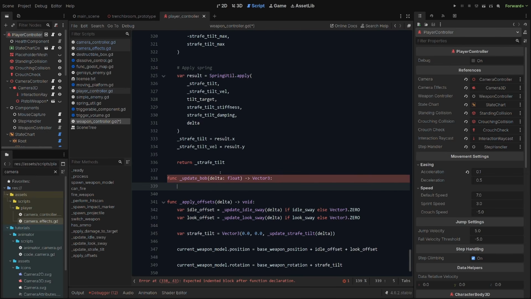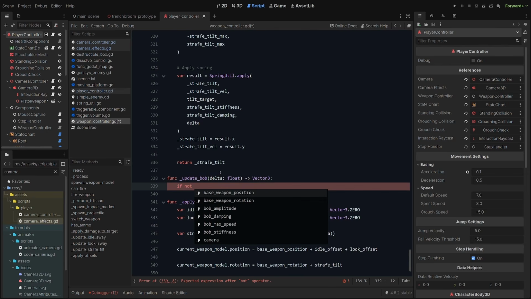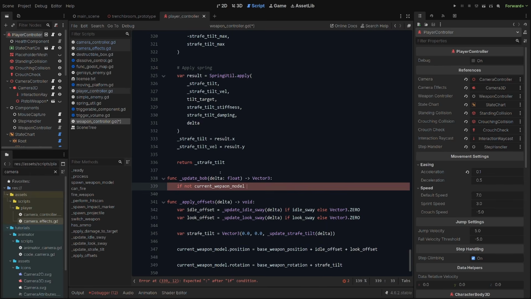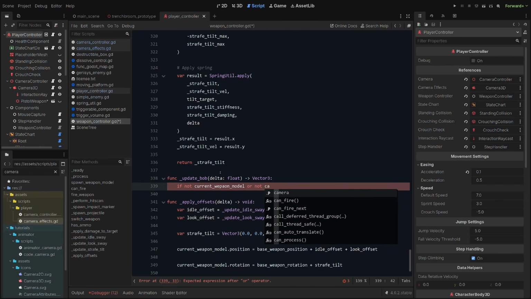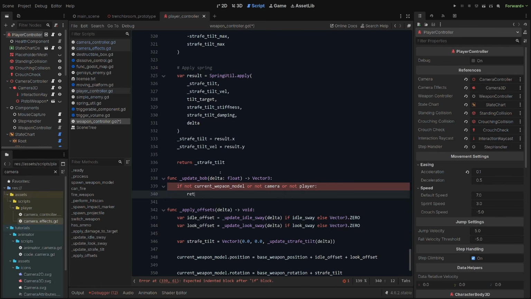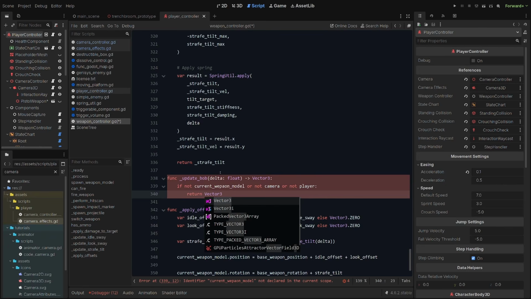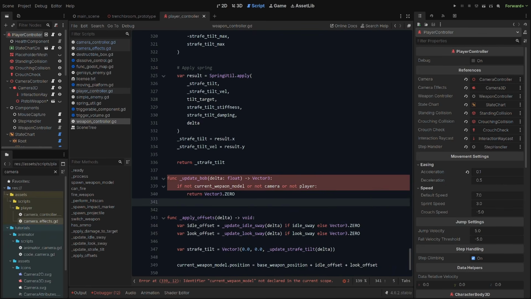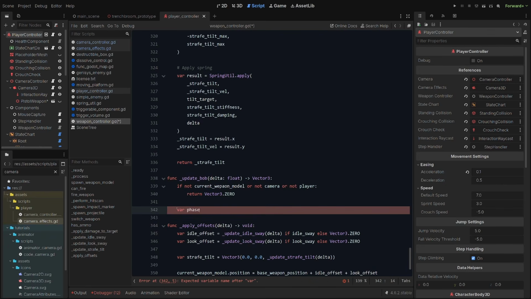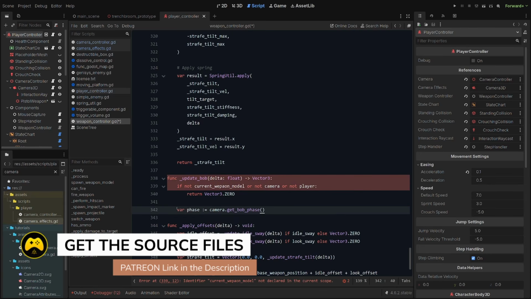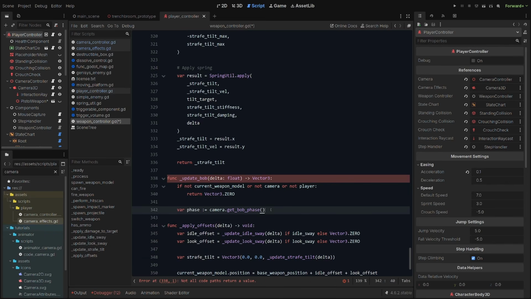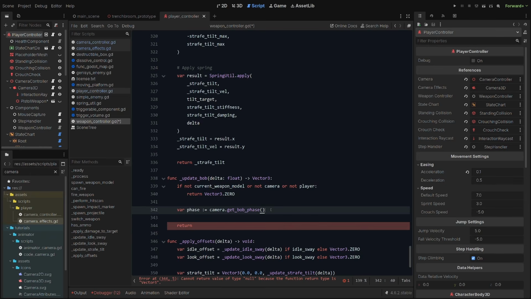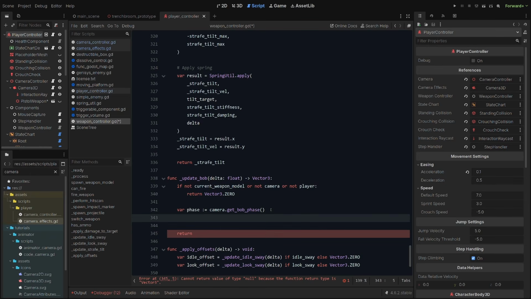So updateBob. First, we're going to check if we don't have the current weapon model, or we don't have the camera, or we don't have the player. These are all just null checks, then let's just return 0. We'll make sure we're not doing any movement here. So we need to create a phase, and we're going to get that from the function that we just created. So getBobPhase. I am totally mistyping this again. There we go, weaponModel. It's unhappy. Let's just do a return so we don't get red everywhere. All right, so we're getting that step timer, that phase.